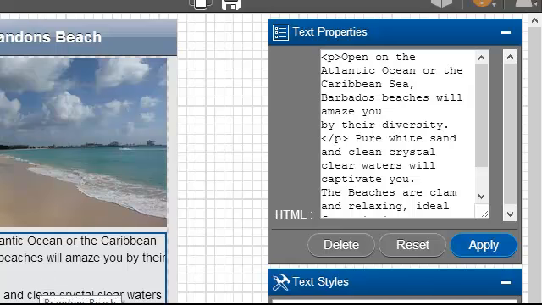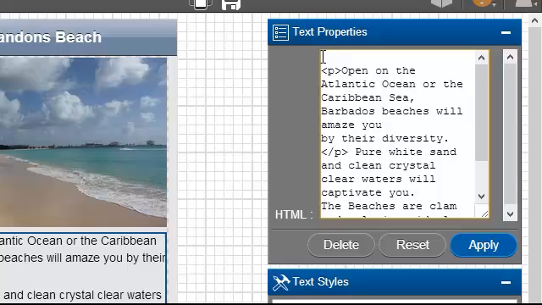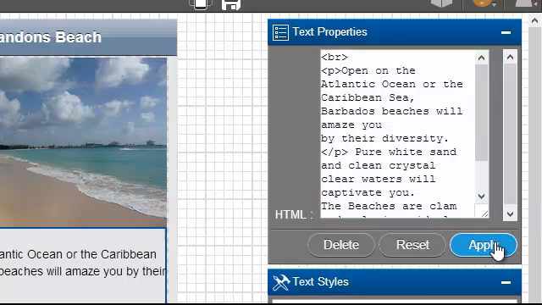Okay. Now we want to probably push the text down a bit. So we're going to go just before the P tag and probably just put a break. We type BR and apply.